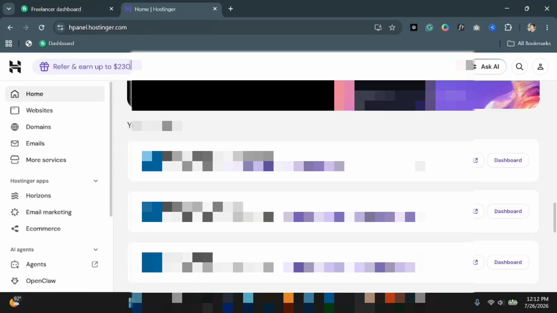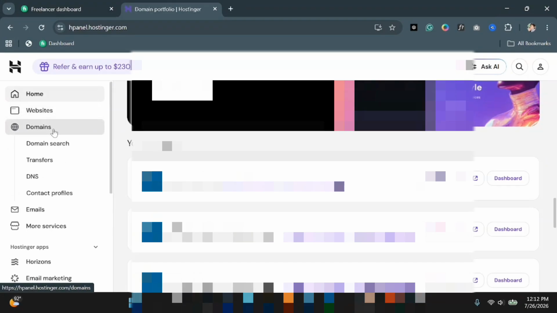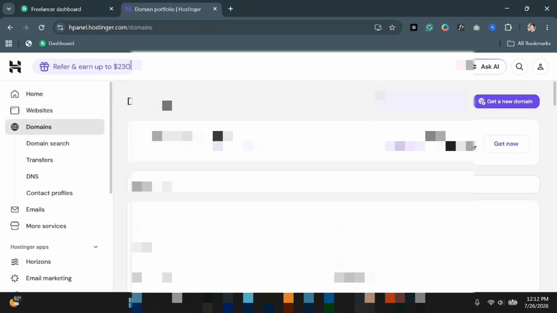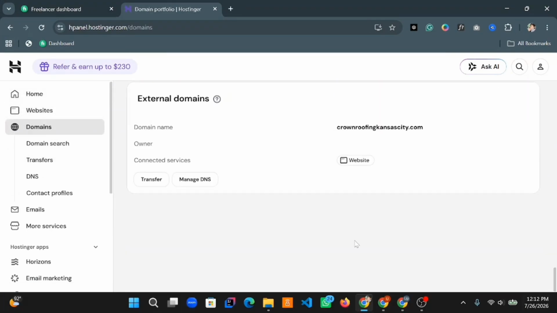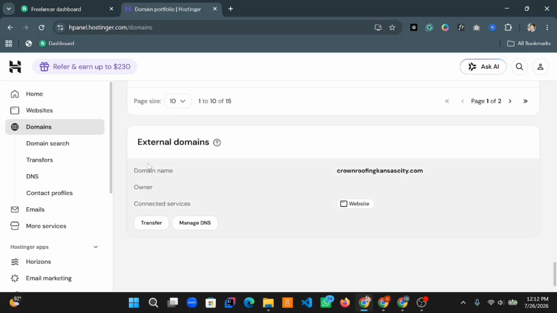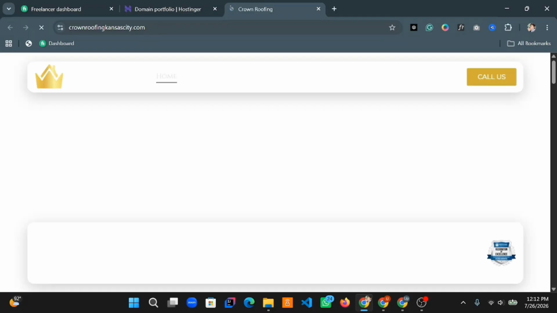So my domain was successfully connected with Hostinger. If I go to the domain and show you, this domain is right now on an external server. So if I open it, you can see it will open my website which I have created for my client. So in this way you can connect your GoDaddy domain with your Hostinger hosting.